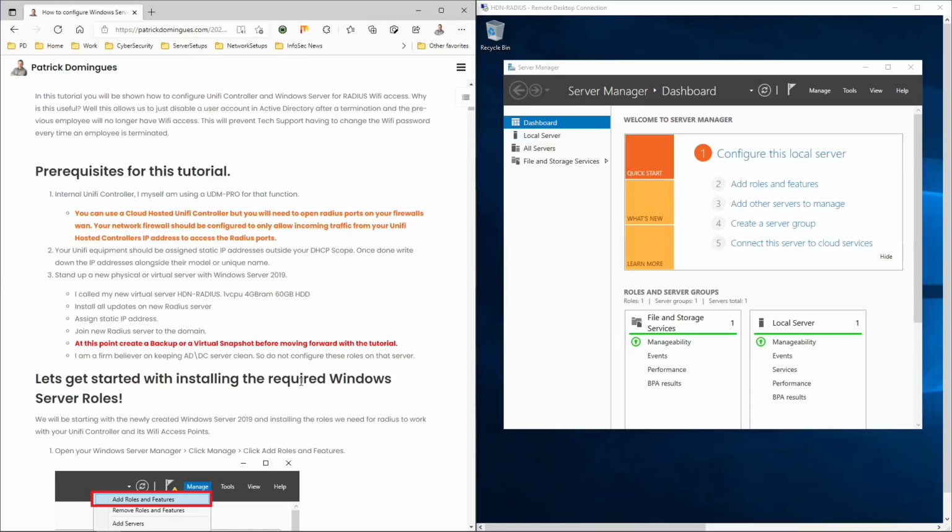Make sure you have all the Windows updates installed before you get started. Also assign a static IP address to that Radius server. And make sure to join that Radius server to the domain. If you don't have a domain controller with Active Directory, make sure to stand that up first.